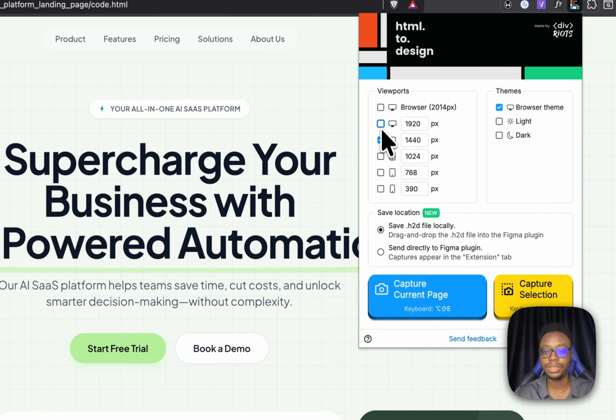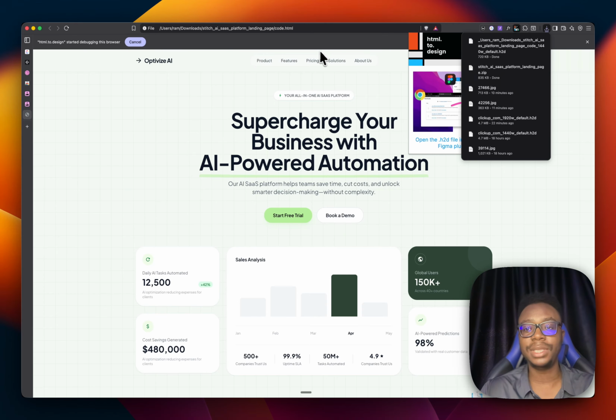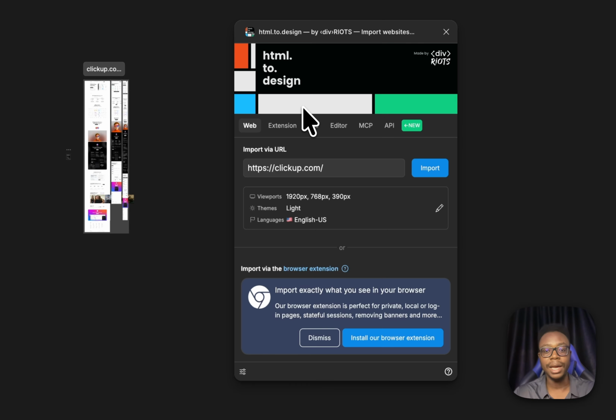So let's use 1440 pixels and download. Let's download this web page quickly. So we are done downloading, as we can see here, and then we'll go to Figma and run the HTML to design plugin and then import the file we just downloaded. So this is it. Let's import it.